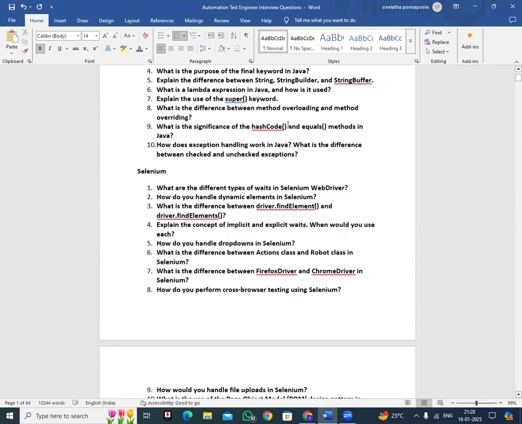This is a method. It will give the hash code. The equals method is also to compare the strings, right? So you can see the difference between these two methods.